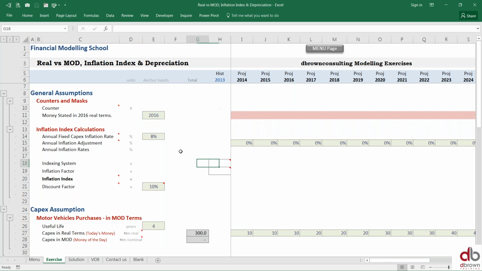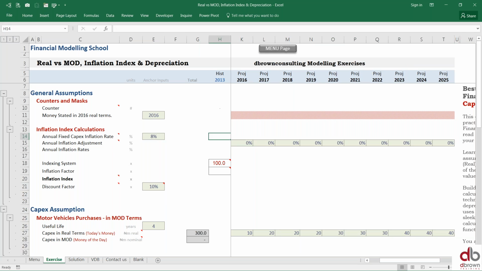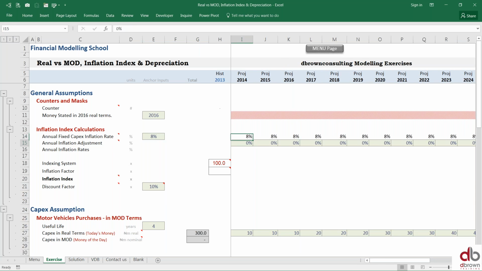The way we're going to adjust it is with an inflation index. Indexing starts at 100% normally, so I'm going to type 100 into this cell. That's the first step. Then I use an inflation rate to grow it. Right now at the corner here, I have the annual fixed capex inflation rate at 8%. I'm just going to link it up here and lock it. You lock by pressing F4. Then Control R. Right, so that's my inflation rate.